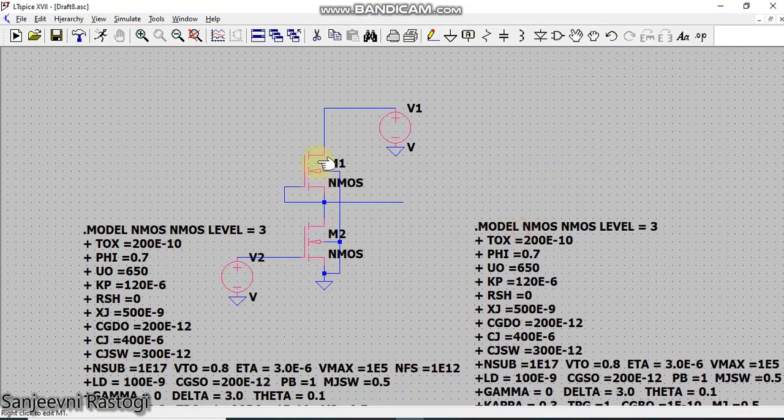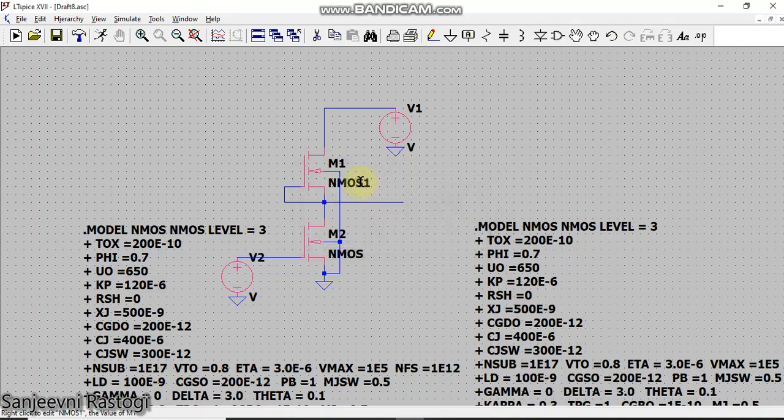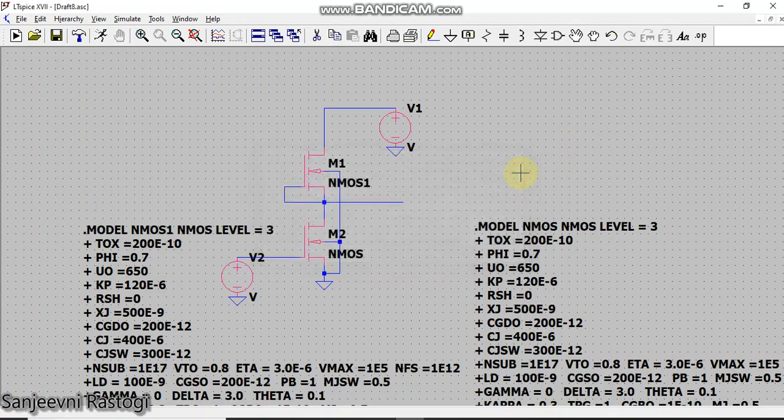Now the next step is that my compiler will not distinguish which model file belongs to which MOS device. So I will rename my load as NMOS1 by right clicking on it. To make this model file explicitly work for this MOS device, I will rename the NMOS name with NMOS1 in the model file also. So the compiler knows that this model file will work for this and this model file will work for this MOS device.